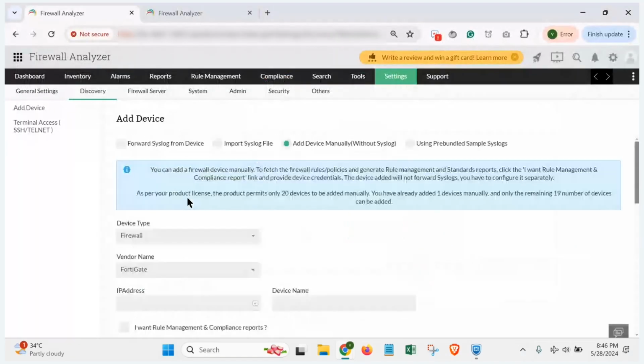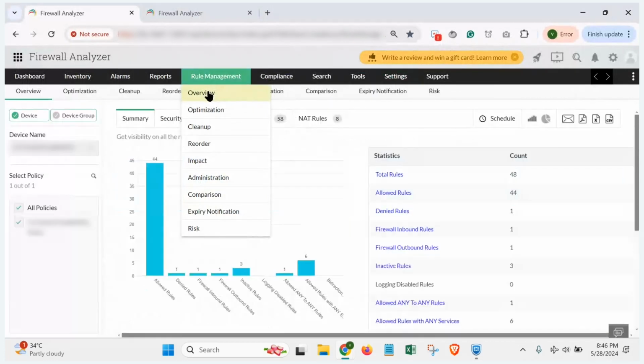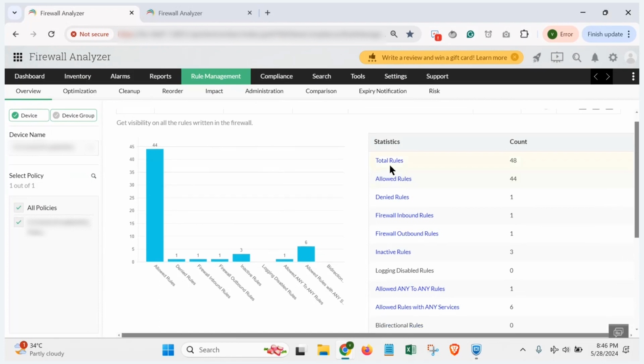All right, so to access this, you'll have to go to Rule Management and click on Overview. Under Rule Management, you click on Overview and you arrive at this screen. Once again, you can view this report for multiple firewalls. In my case, I am using my FortiGate firewall that I have configured for this purpose. Here you can see all the rules that are listed under the total rules section.